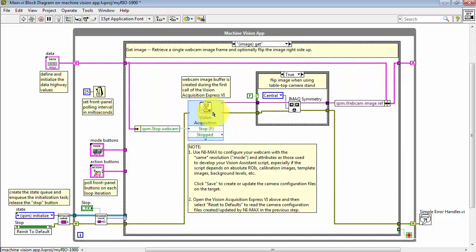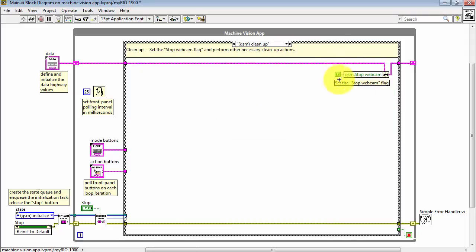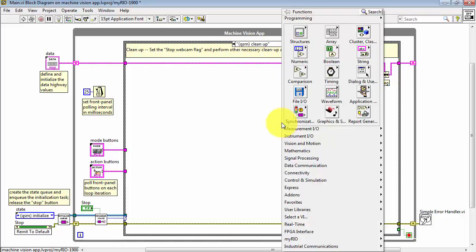Let's bounce back to image get. Vision acquisition needs this input to be set to true in order to properly shut down the camera. This flag, qsm.stopwebcam, is defined in the data highway cluster right here, and initially it's set to false. This way, of course, vision acquisition will continue to run as needed. However, in the cleanup state, when we set that flag to true, that will tell the Vision Acquisition Express VI to shut down the camera.